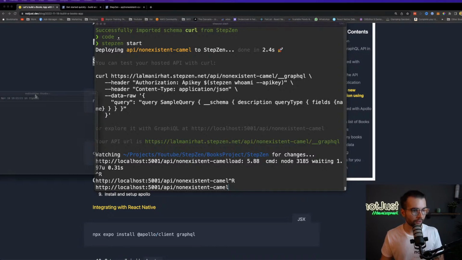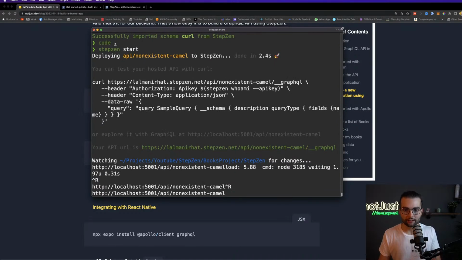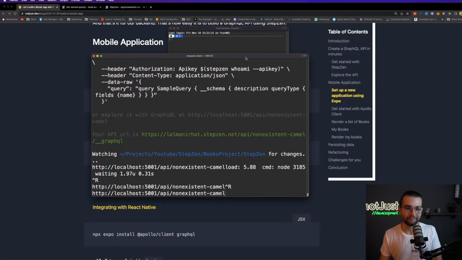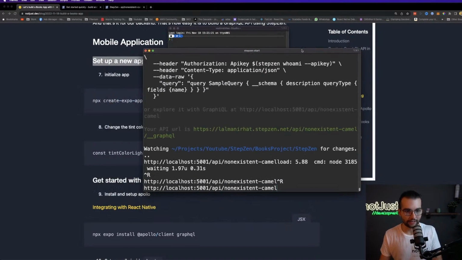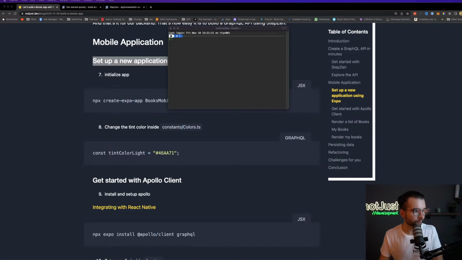Let's do a new window here. So I'm going to move away my backend, leaving it open, because we're gonna have to interact with it. So don't close it at this moment. Just open a new terminal.